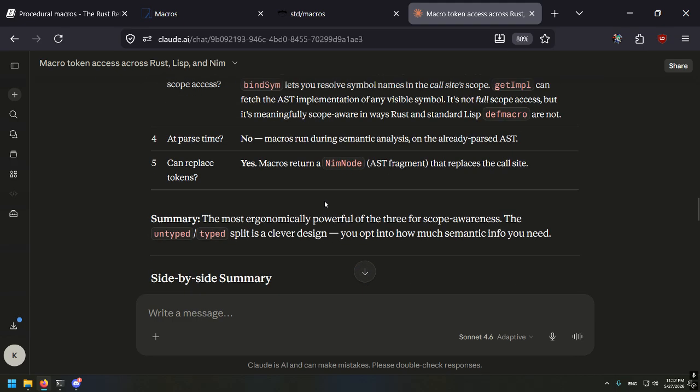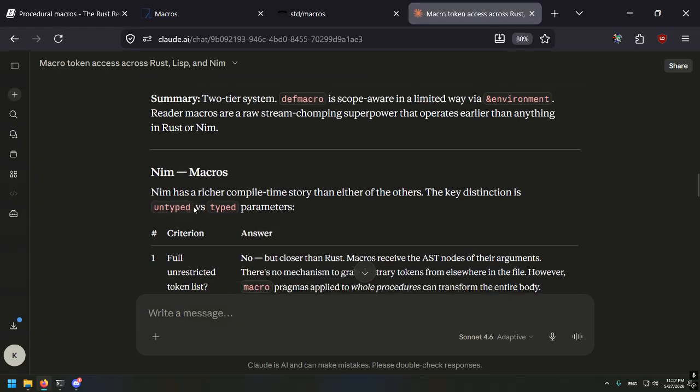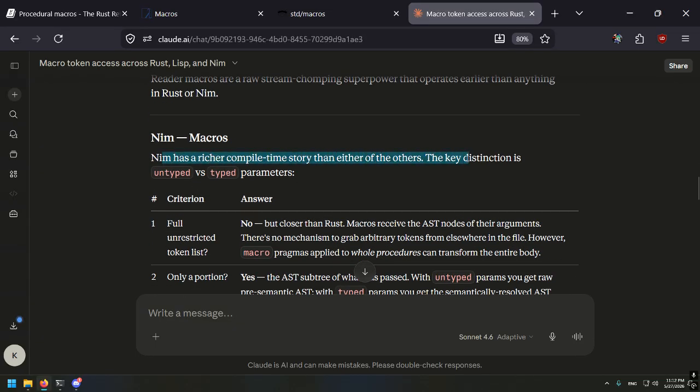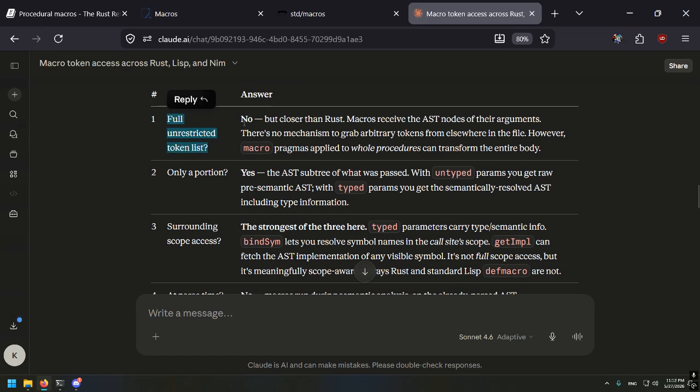Anyway, but now let's talk about Nim. Nim has a richer compile time story than either of those. A key distinction is untyped versus typed parameters. Full unrestricted token list? No, but closer than Rust. Macros receive the AST nodes of their arguments. There's no mechanism to grab arbitrary tokens from elsewhere in the file. However, macro pragmas applied to whole procedures can transform the entire body. So it looks like you get the AST. It doesn't look like you get actual tokens. Only a portion? Yes, the AST subtree of what was passed.